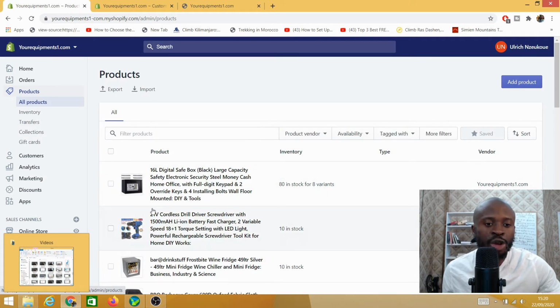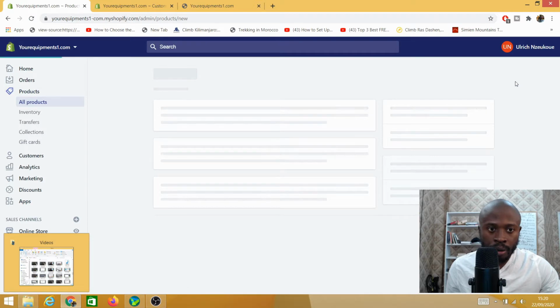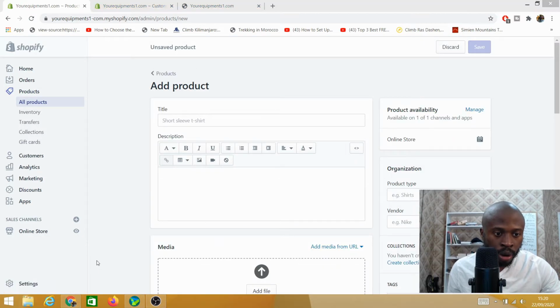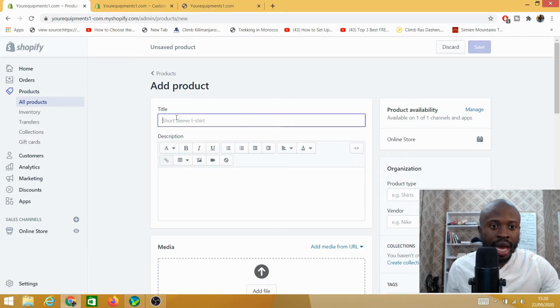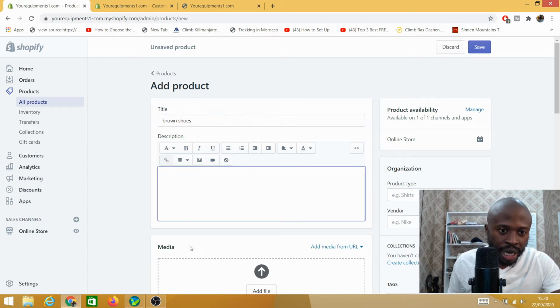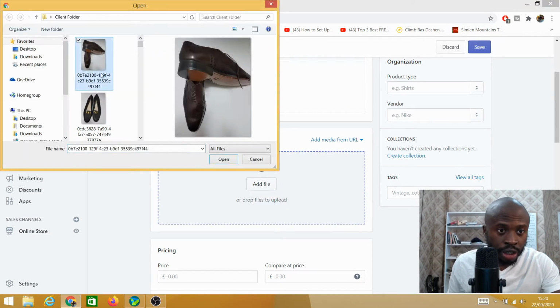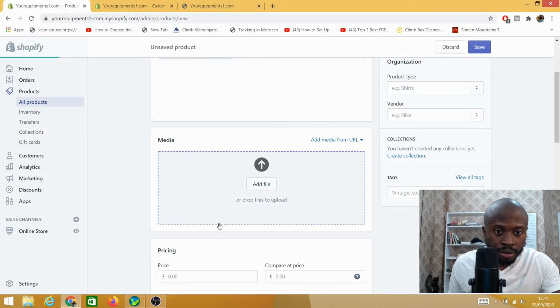The reason why I do have products here is because I've added products before. But for illustration purposes, I'm going to show you how to add a product. So you come here and click on add product, and I'll name my product here brown shoes. Description, I can put a description, it's always essential, but I'm not going to spend time here putting in the description. I'll add this shoes.